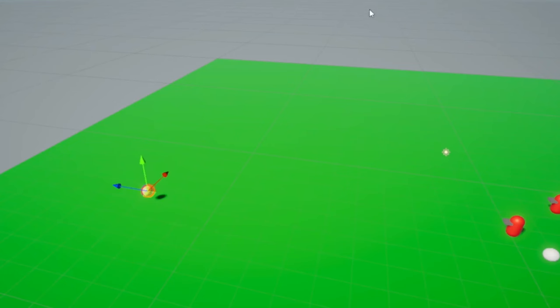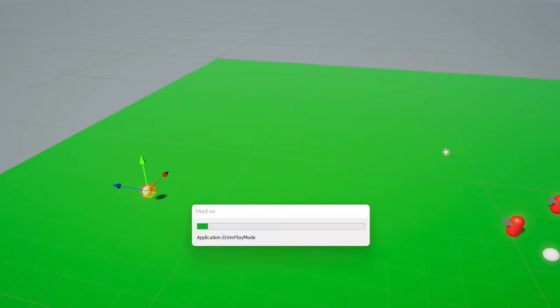So that is it. That is how I've got shooting working in my soccer game at the moment. Very simple, but it gets the job done.